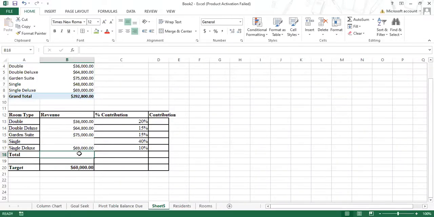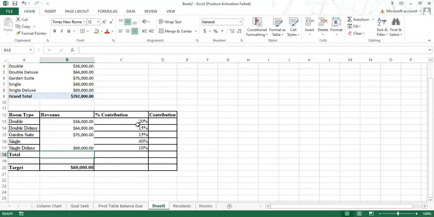I'm going to calculate a total here, and I'm going to calculate the total based on the contribution for each room, all right? So when we want to do the total, we can either use a function or a formula. I'm going to show you how to use the function. The function that we use to total is the sum function.